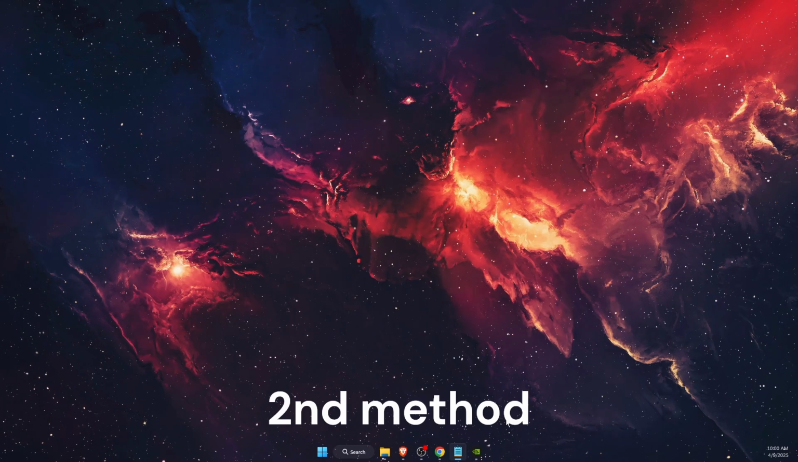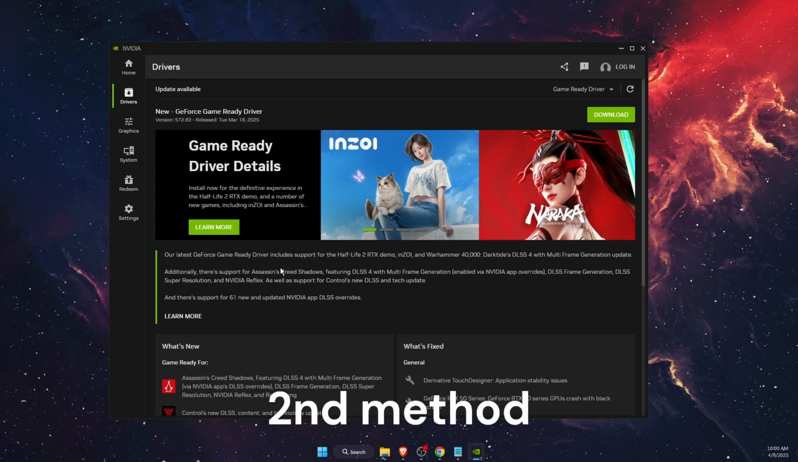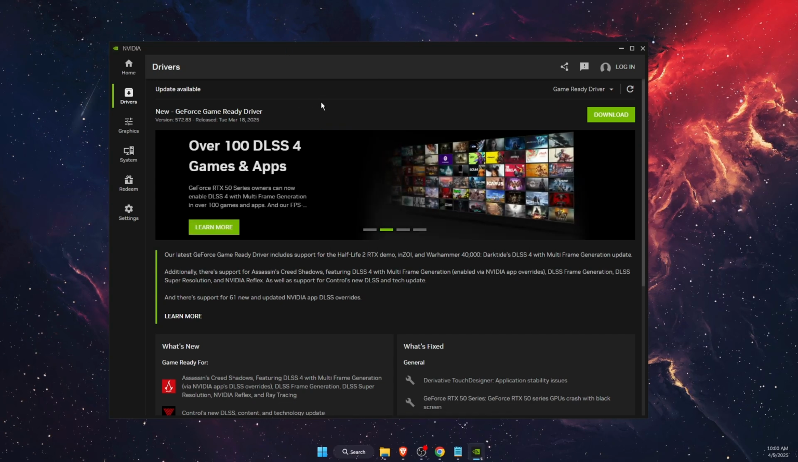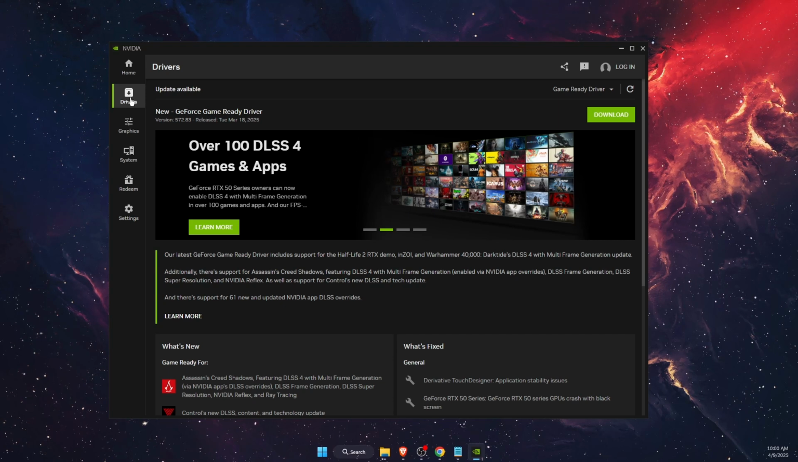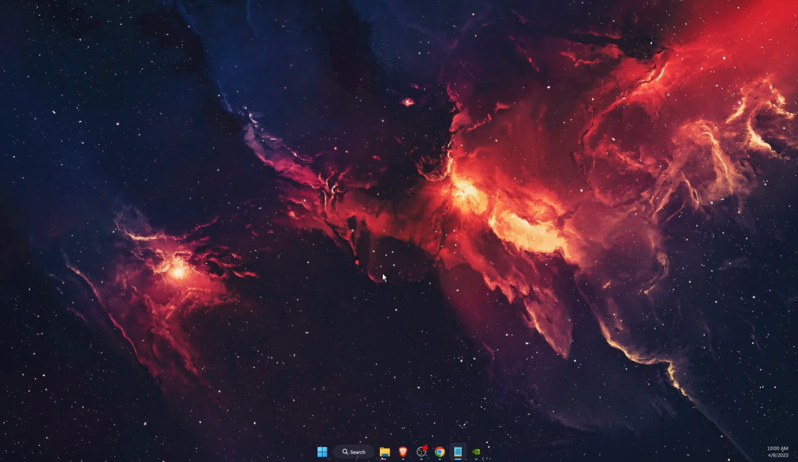Now if that didn't fix the problem, you also want to update your drivers. So for example, I have NVIDIA graphics card, so I use NVIDIA app to update my drivers. So it's the same for AMD or Intel. You can just download them from the website. And here are drivers, and you can just download them and update your drivers.